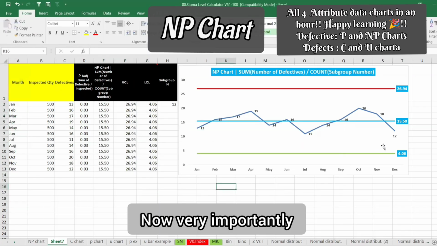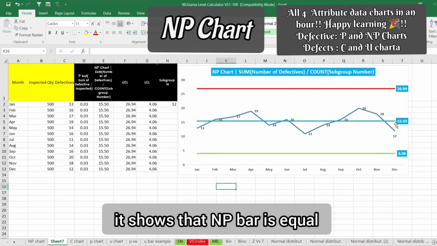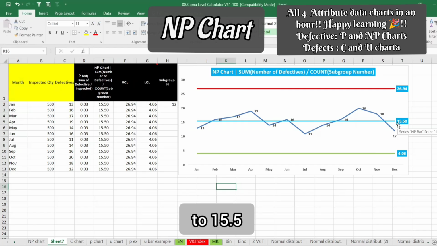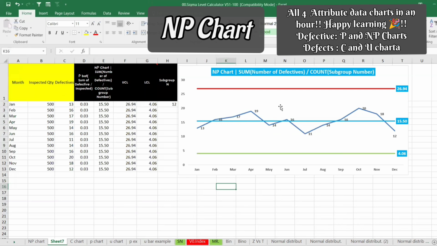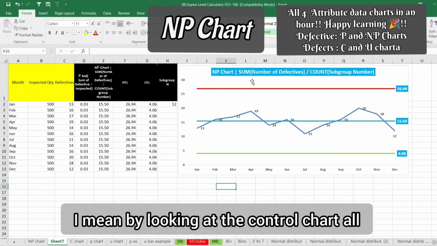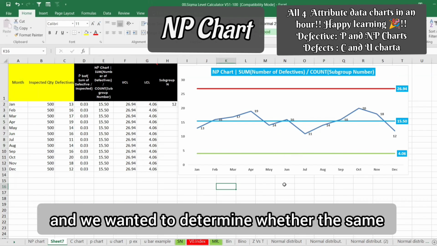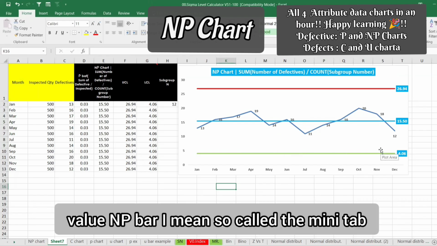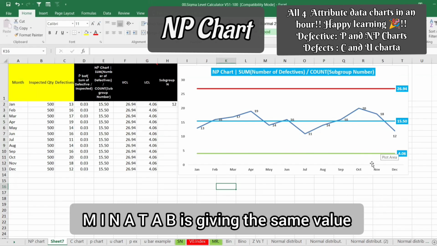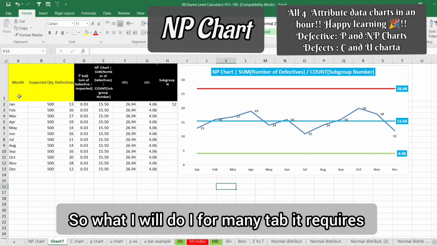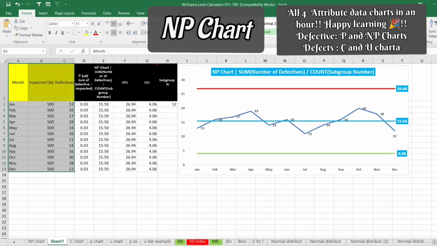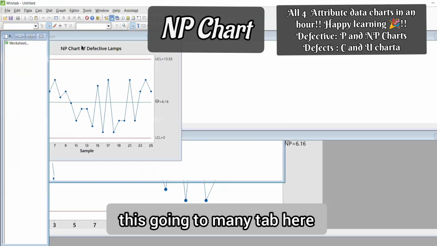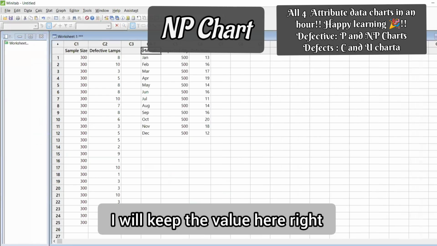Now, very importantly, it shows that NP bar is equal to 15.5, and this is the value. And now by looking at the control chart, all points are within the limit, right? And we wanted to determine whether Minitab is giving the same NP bar value. So what I will do, for Minitab, it requires only this. All these will be auto calculated. I'm just going to Minitab in here. I'll keep the value here, right?